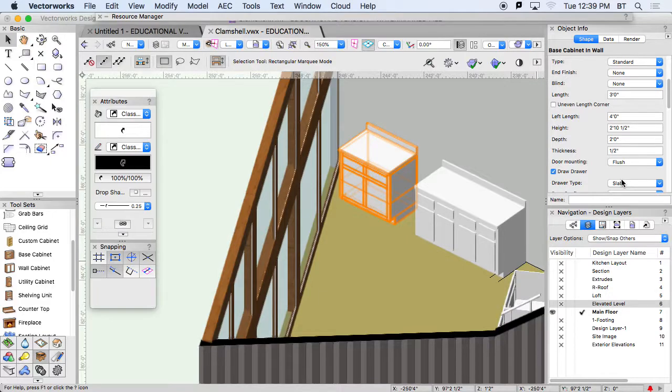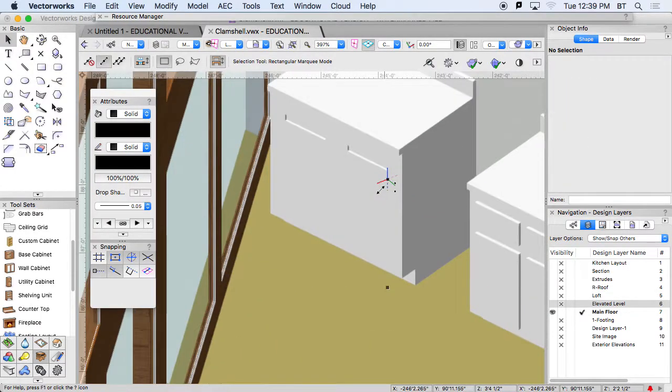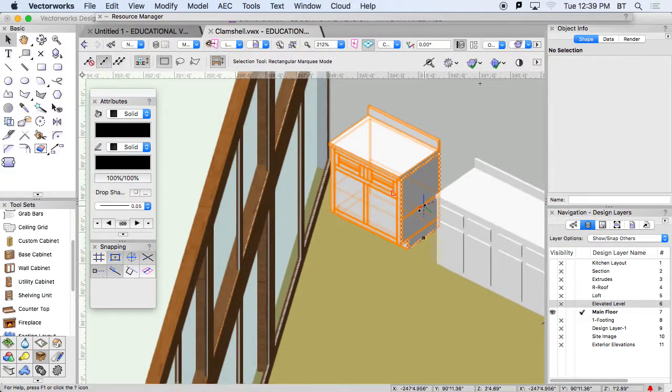That's just the type of mounting. We can also change the panel of the doors, and here's our drawer type. We can choose slab or square, and that's going to look like that. It's kind of hard to see. So actually, before I go any further, I am going to give it a texture so we can see it a bit better, because right now we can't see it.